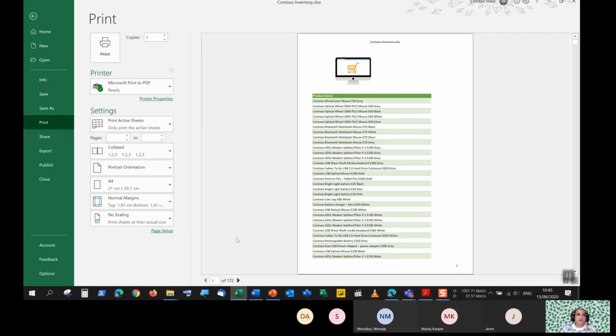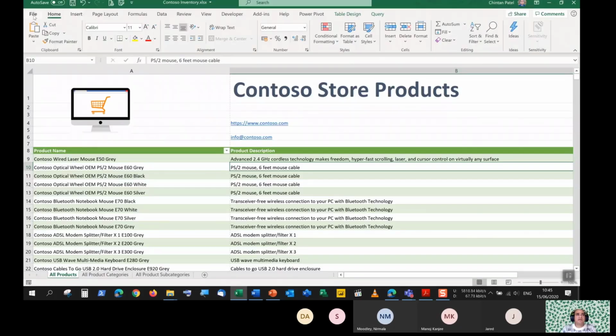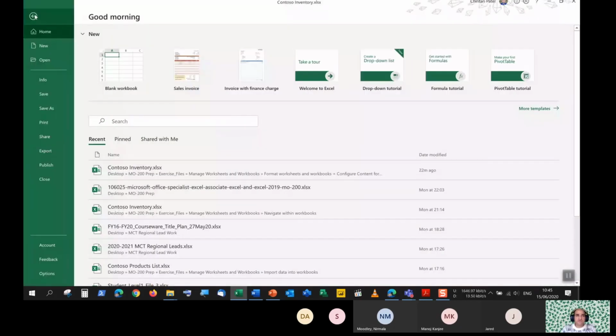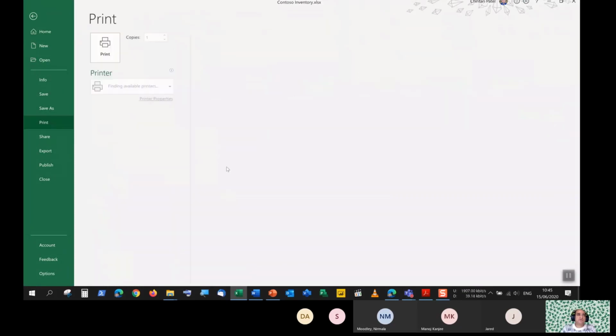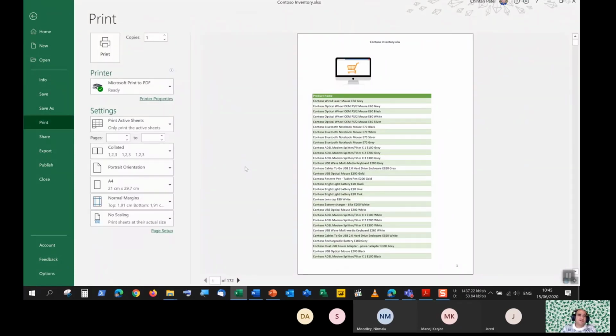How do I know how many pages I have? Bottom left-hand corner in your File Print area. So just to take a step back, I went to the File tab, I pushed the Print command on the left-hand side, right? I have the Print settings on the left, I have the Print button, and on the right-hand side, I have a preview. At the bottom left-hand corner, I have the number of pages, where it says 1 of 172.